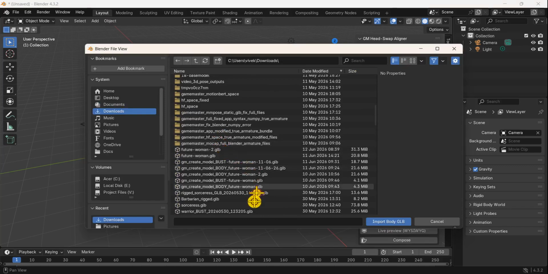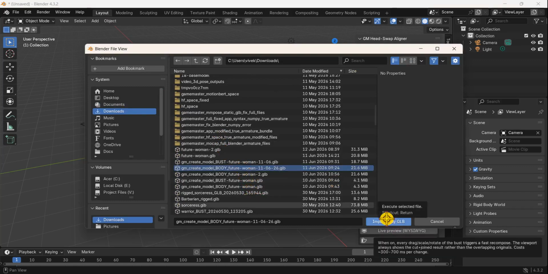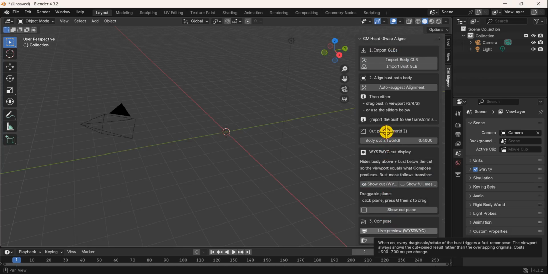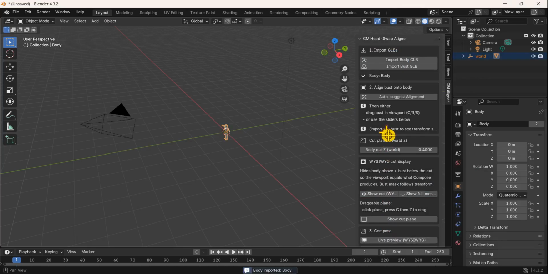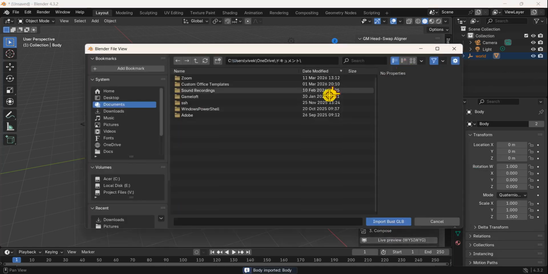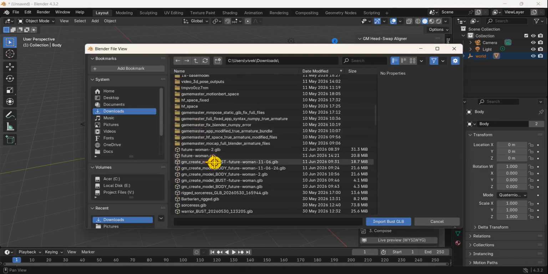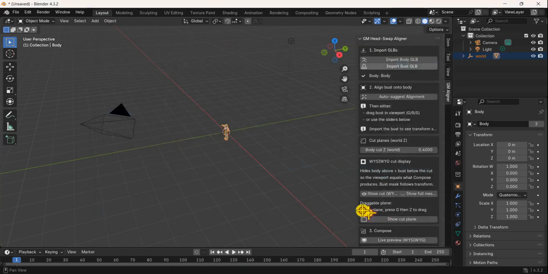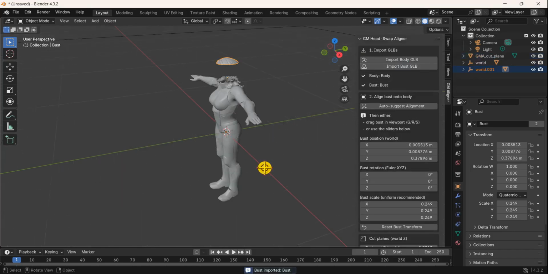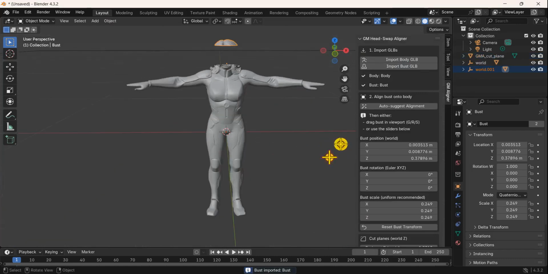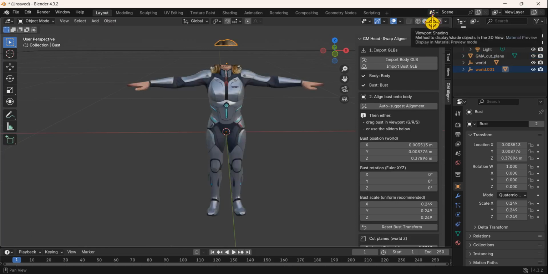Future woman body model. This one is it. Then we import the bust model. Now let's see the model. Click on the shader tab to see the shader.